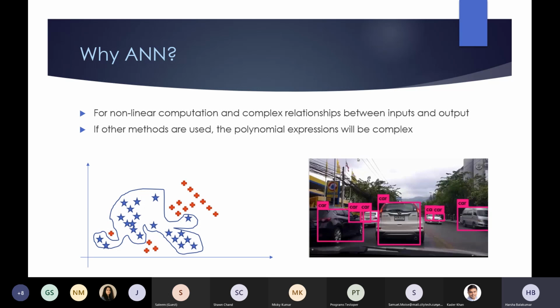If you use such complex polynomial equations, the computation itself is going to be very complex, and the different possibilities with which you check this are going to be huge. So you need a non-linear framework. That's the reason you have an option which is the artificial neural network.